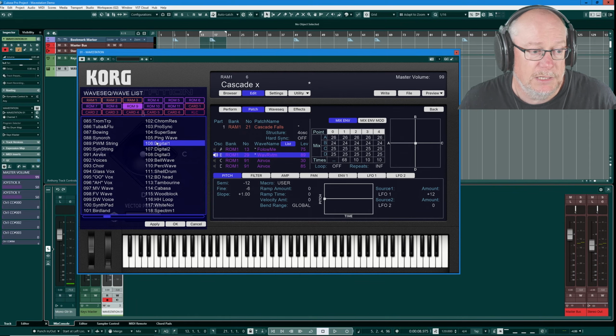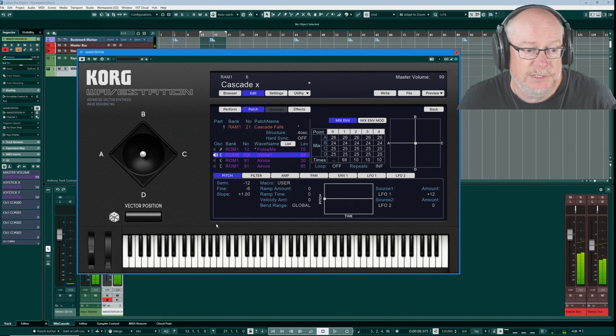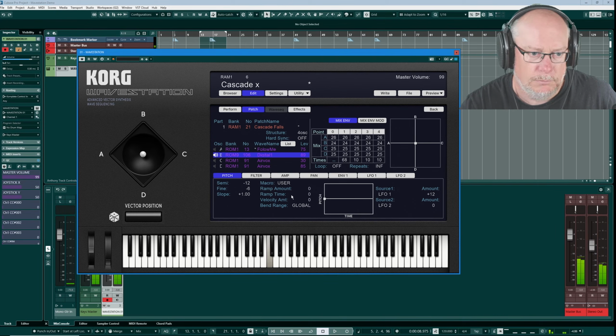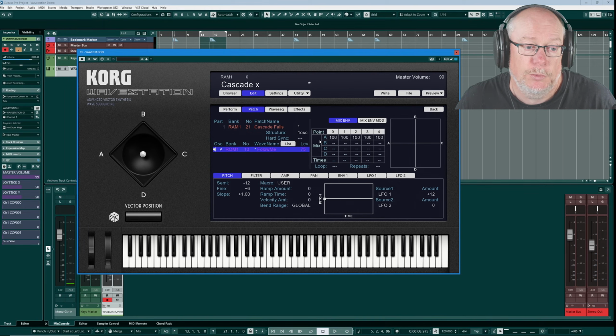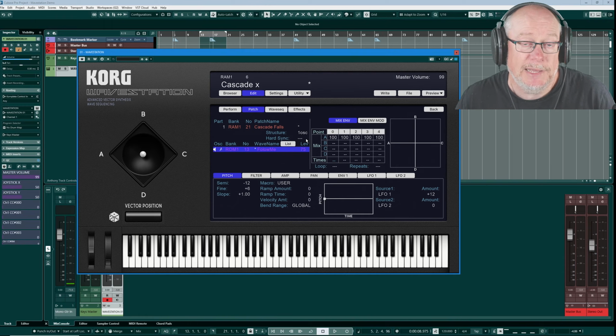Let's overwrite this wave sequence with Digital 1. I just double clicked on the sound then. That sound's now been written into the patch. You don't have to have 4 oscillators for a single patch. If we click this structure option, we can cycle between 1, 2, and 4. So those are your options. You can have a simple single waveform in a single patch of a single part, and that's the simplest sound block that you can have.